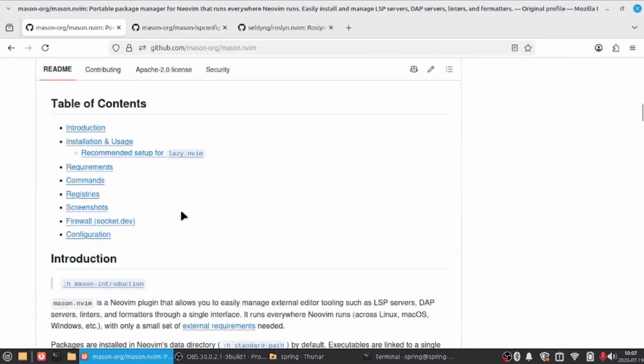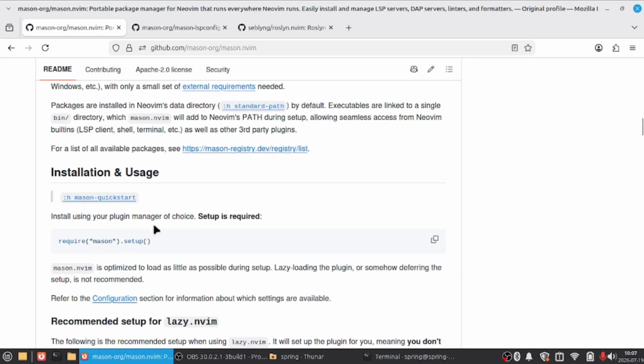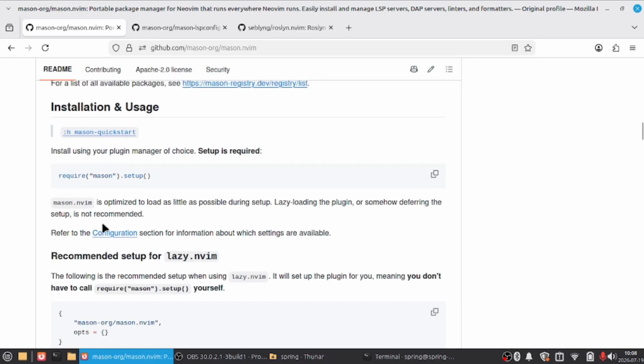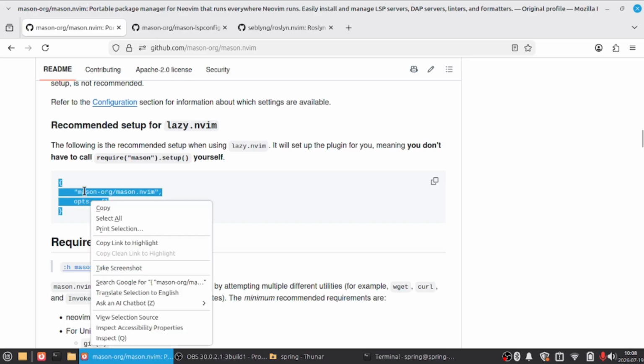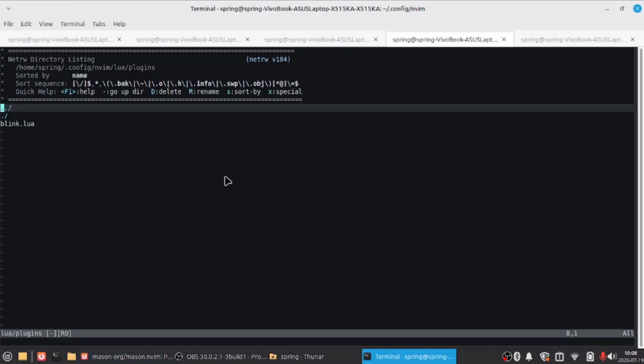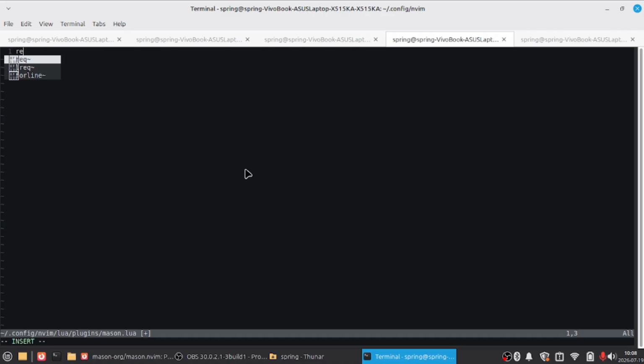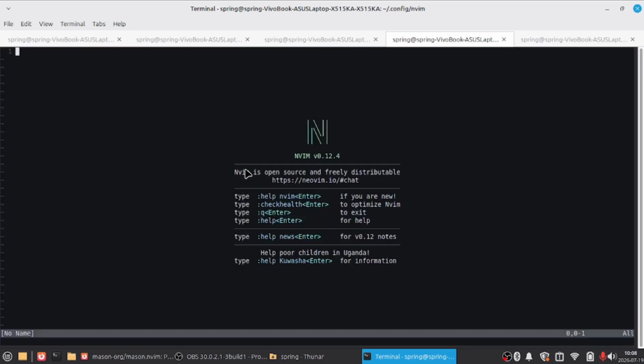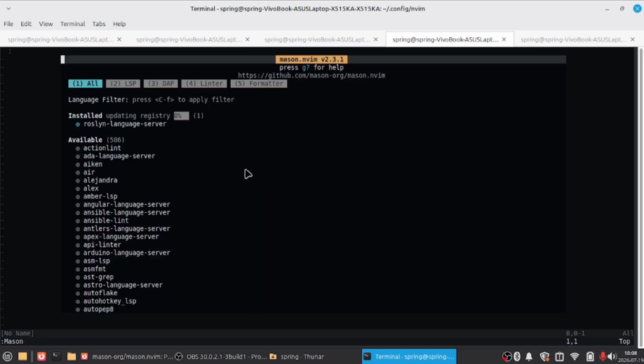So once you go into Mason, it's going to have very nice instructions to install Mason Nvim. So you don't need to do that. If you have lazy, you can actually copy paste that. And you want to create a new file in your plugins, which you're going to call mason.lua. We'll put return. Then you're going to paste that code. Then you're going to exit. And you're going to see that already is going to make lazy install Mason automatically for us.